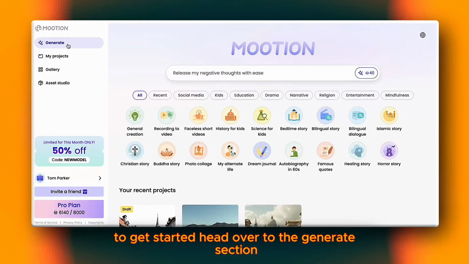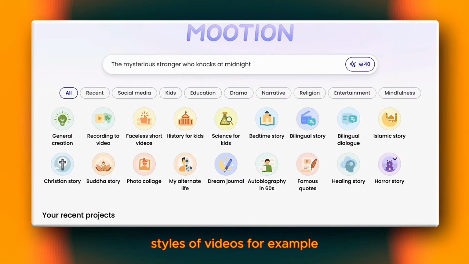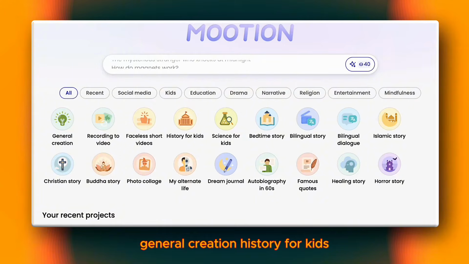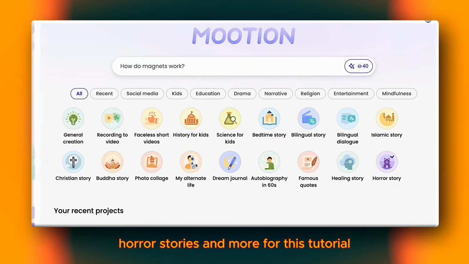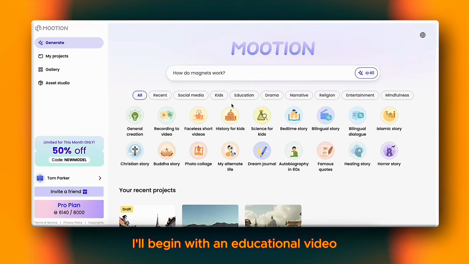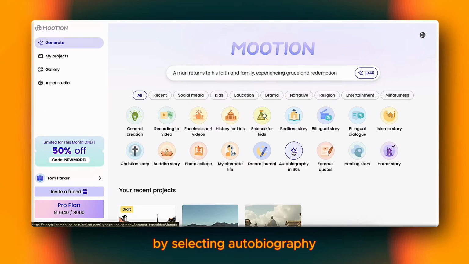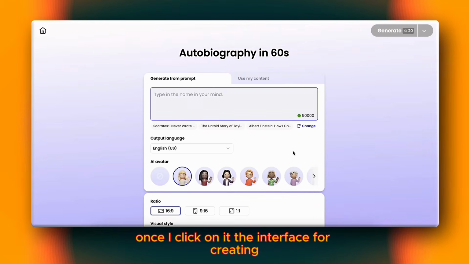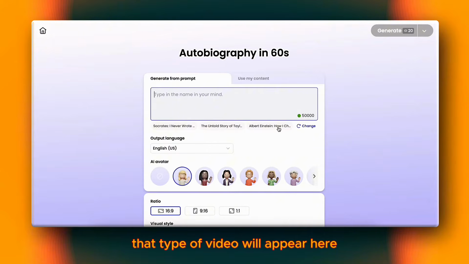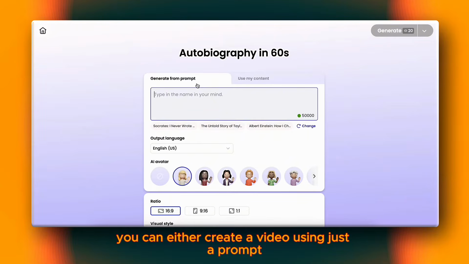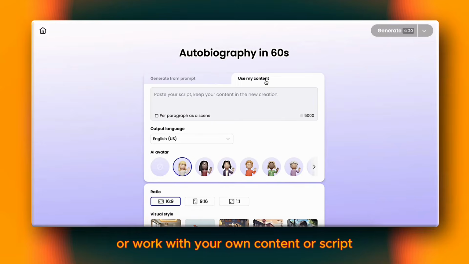To get started, head over to the Generate section. Here you'll see multiple options for creating different styles of videos. For example, general creation, history for kids, horror stories, and more. For this tutorial, I'll begin with an educational video by selecting Autobiography. Once I click on it, the interface for creating that type of video will appear. Here you can either create a video using just a prompt or work with your own content or script. For this tutorial, I'll use the Generate from Prompt feature.